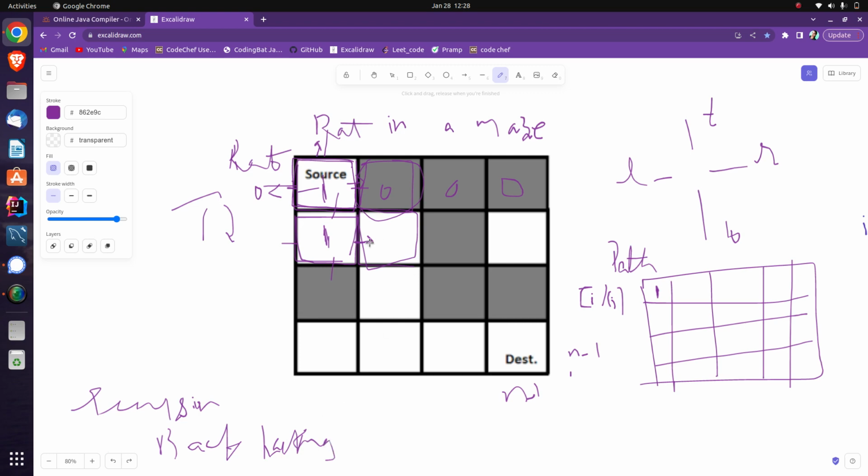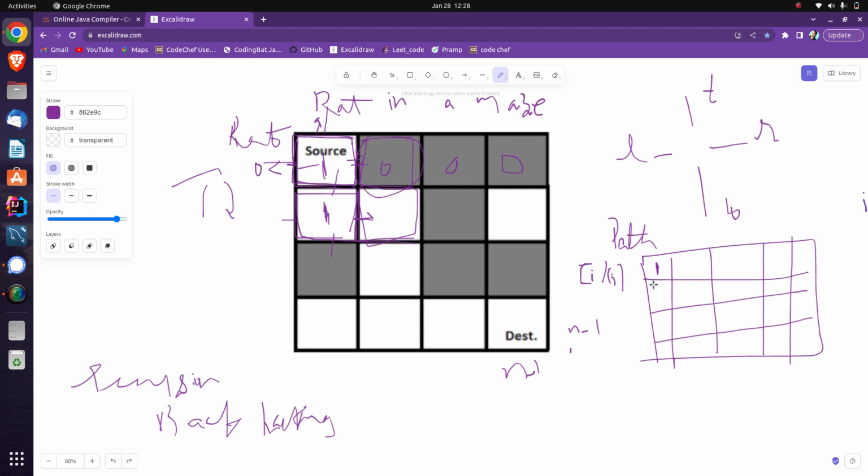When we are at this position, this is also 1, so we will update our path with 1. When we are here we will again make 4 function calls. Top here it is 0, so we don't consider that, and coming to right here it is also 0, so we don't consider this also. And when we go left, we are already from there only, so we will check that.